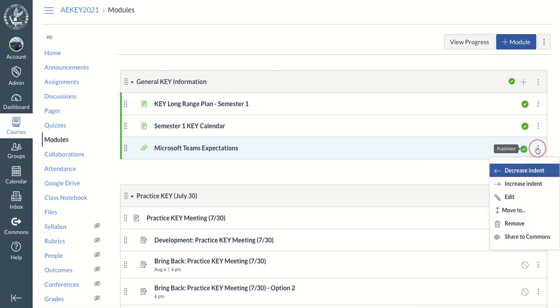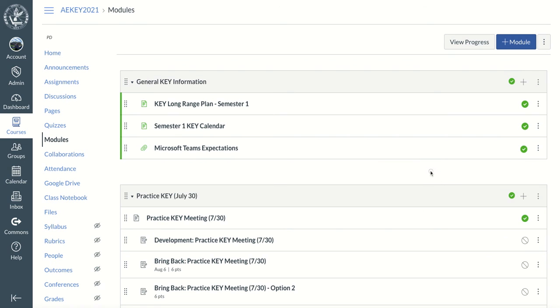Also with files, if I go over here and I remove a file from a module, it is still over here in files. So if you want to completely delete a file from your page, make sure that you go to files and delete it as well. But that is the ins and outs of publishing.